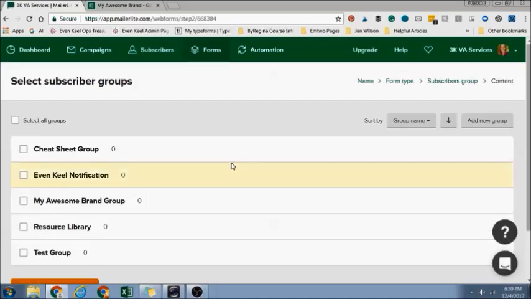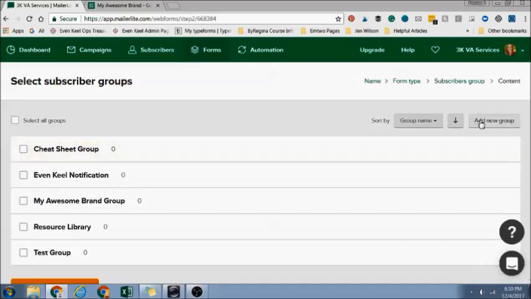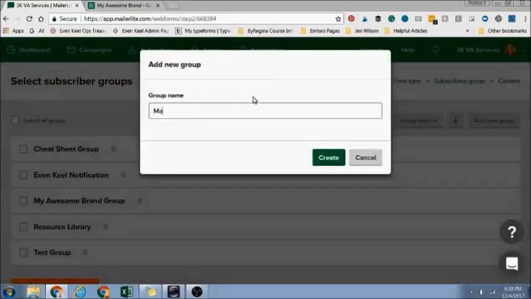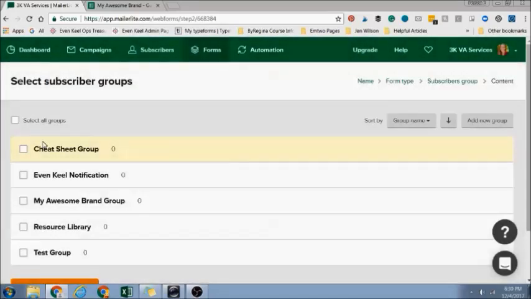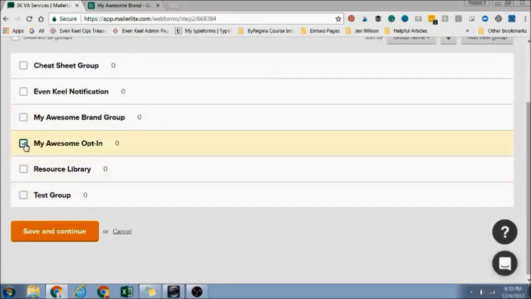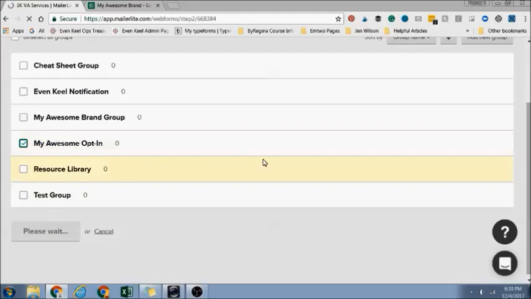On the next page, we will select our subscriber groups or group. You can select as many groups as you want. These groups, when chosen, will filter the email addresses entered into the opt-in boxes so that they are part of any of the groups you have selected. Today, we are going to add a new group, and we're going to call it My Awesome Opt-in, because that is what these people are subscribing to, My Awesome Opt-in, which we're building today. And then we'll click Save and Continue.